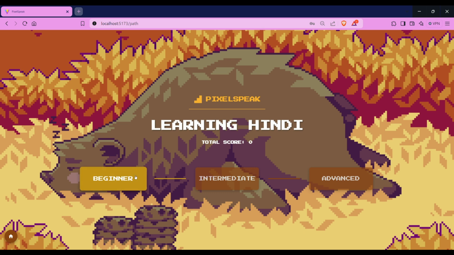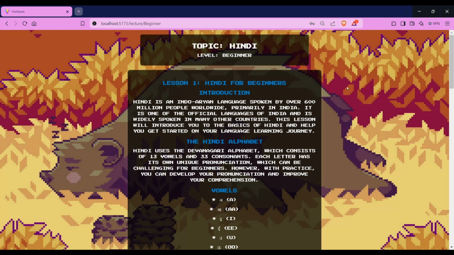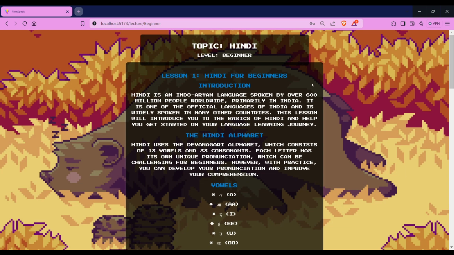So let's go through how the beginner section looks. Here we can see that the topic is Hindi and the level is beginner, and this is the lesson for the Hindi language at a beginner level. So we are asking the Gemini API to generate the lesson for the Hindi language on a beginner level. So it generates the lesson based on the level it was given.